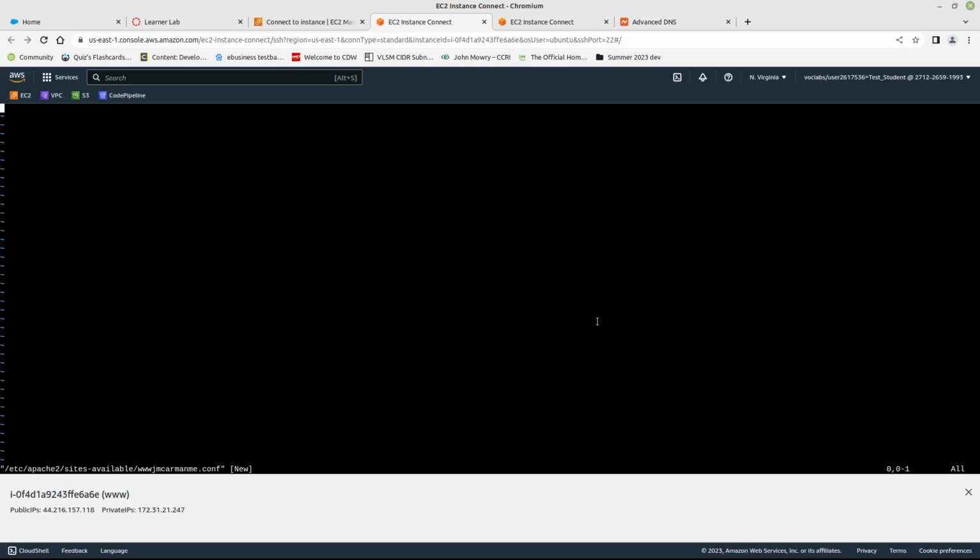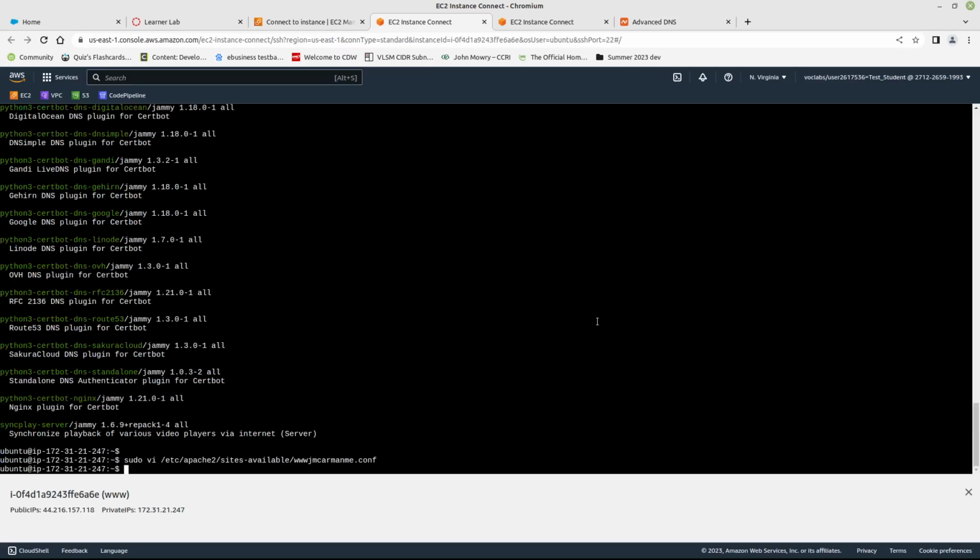And we're going to enter the following text. ServerName, capitalization and spacing is super important here. www.jmcarmen.me. And :x to save and exit. See, wasn't learning vi useful? You could also do that with nano.